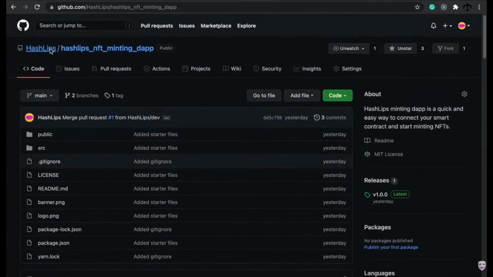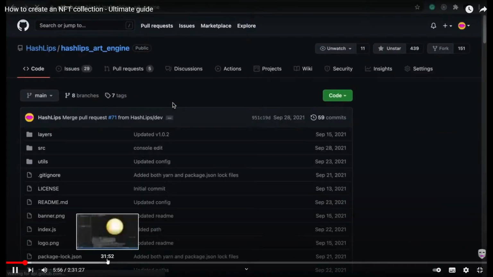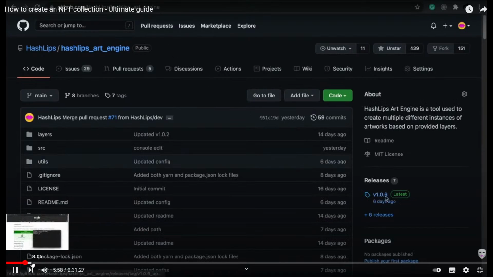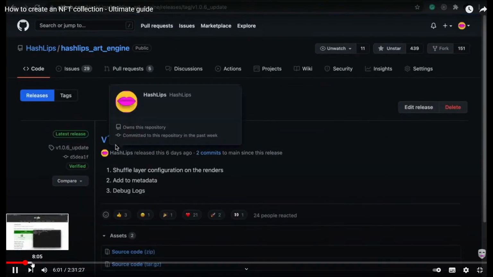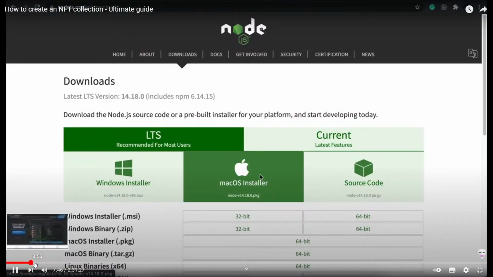Now, those are the three main repos that we will be using. So I'm very excited. Let's get going. Our first step is to actually download each one of these files. So what you want to do is go into each one of these repositories, the Hashlabs Art Engine, click on the latest version, which is version 1.0.6 at the moment, go down and download this source code zip. So click on it to access the file systems.